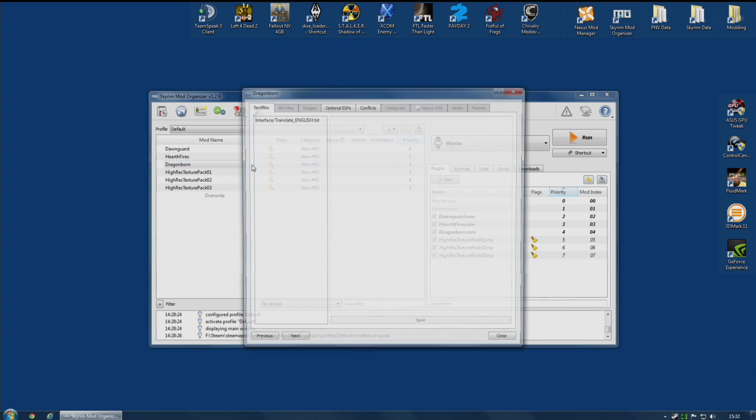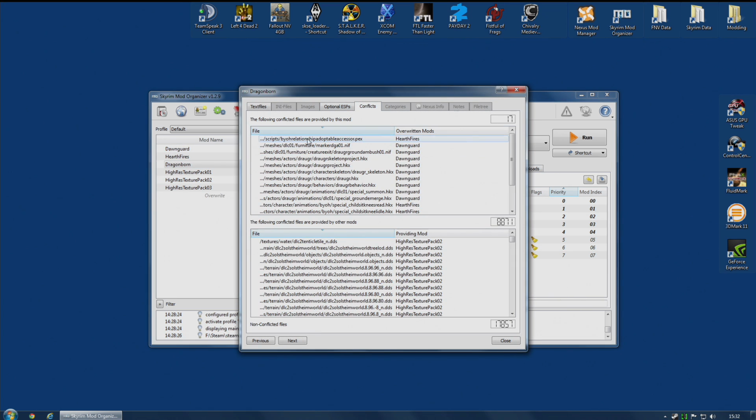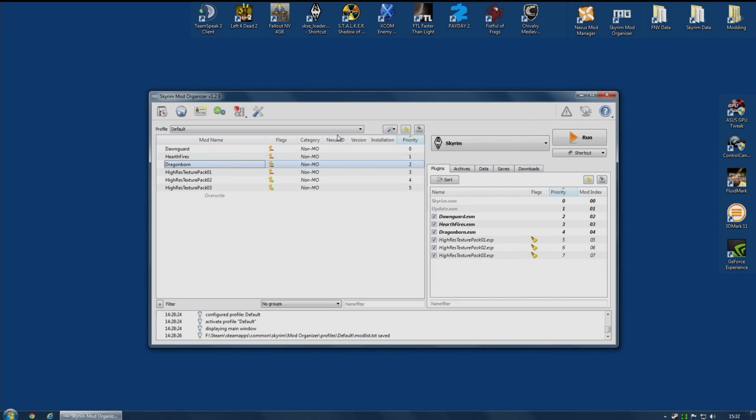Dragonborn is very interesting because, of course, it overwrites files from Hearthfires and Dawnguard, but some of its files get overwritten by the high-res texture packs 2 and 3. And obviously no Nexus ID for any of these mods, no version because they are official DLCs, and there's no installation information, no date, because they were not installed by Mod Organizer.